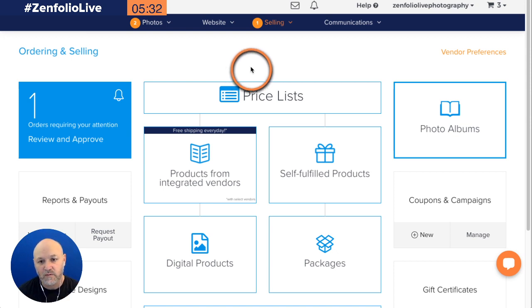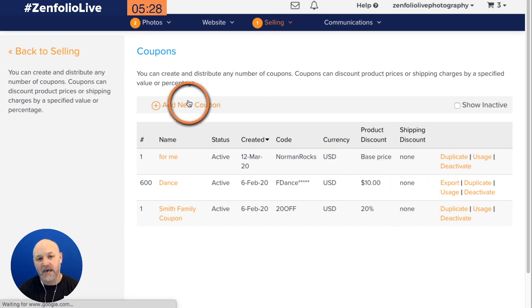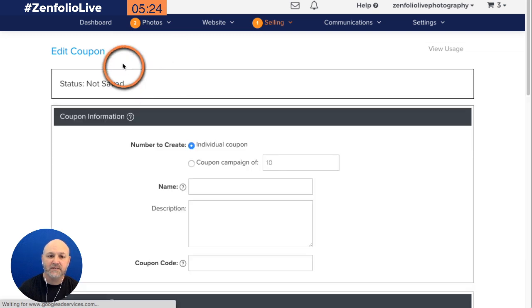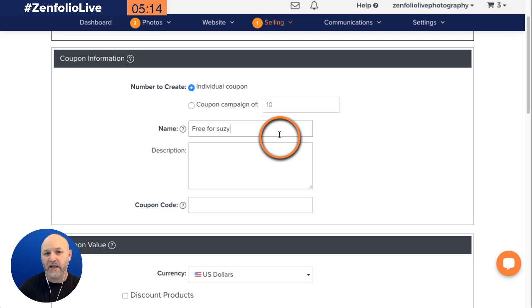So how you do that is you go to coupons down here. You're going to say add new coupon. And then you're going to give this coupon a name, whatever you want to call it, free for Susie or whatever you want to call it. This name is not for your client. It's for you, so you know why you created it.